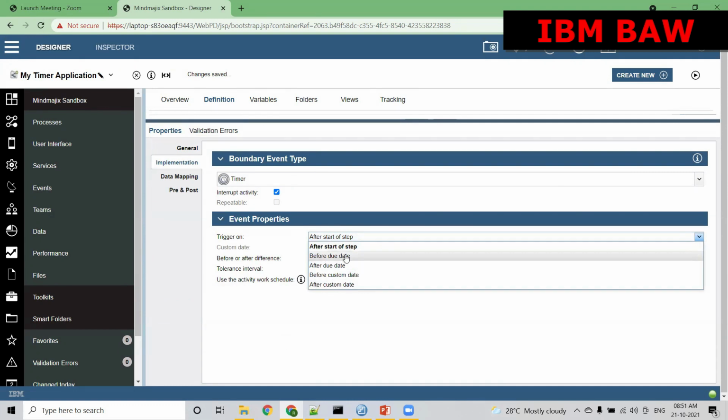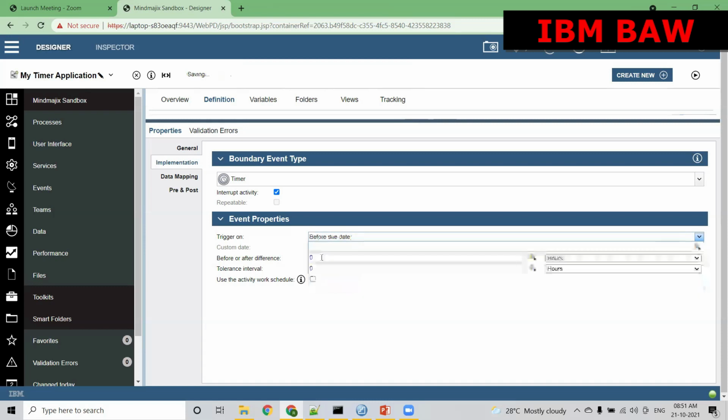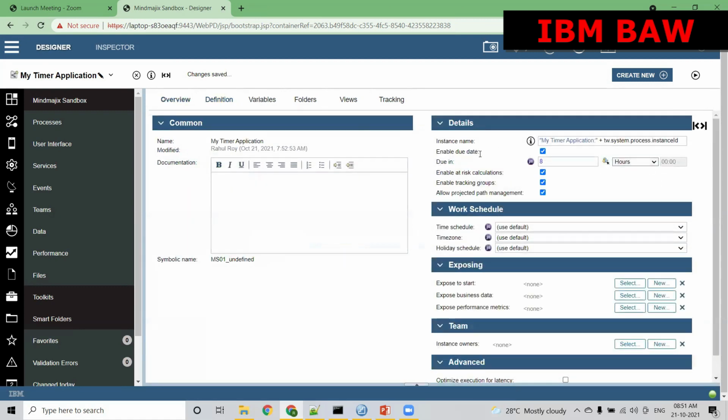So today is 21st of October. Now, if I trigger this process, say the due date is 22nd of October, that is tomorrow. So if I select before due date, then in that case, definitely I have to select. Before due date means the due date, where it comes over here, you see, due in 8 hours. So we can define the due date over here. Okay, so 8 hours is the due date. So I'll make it say 24 hours.